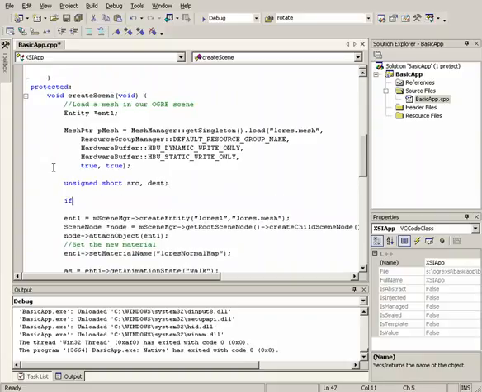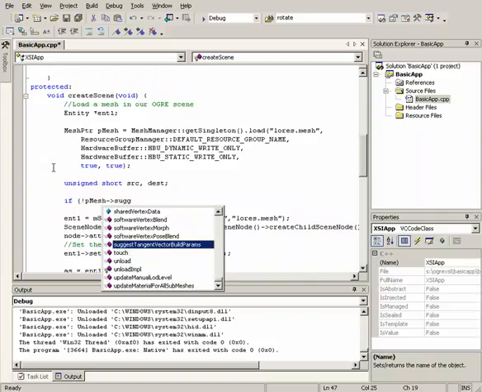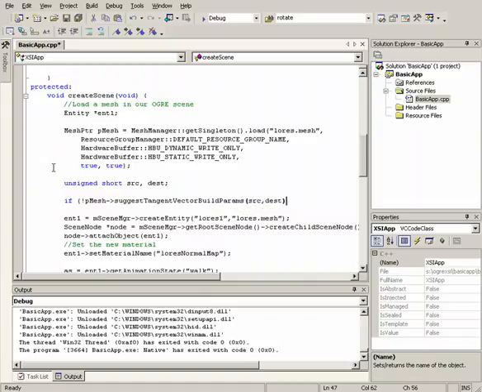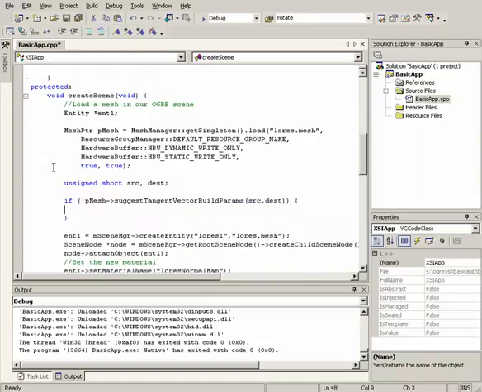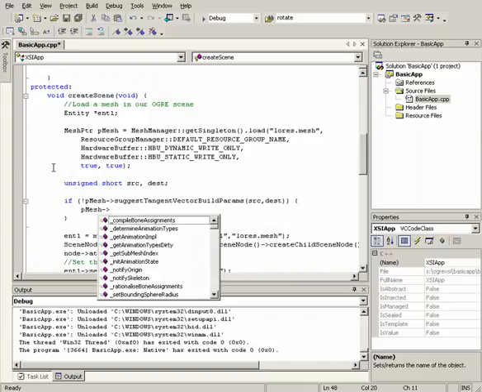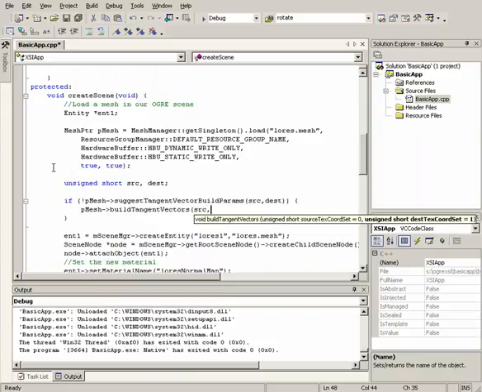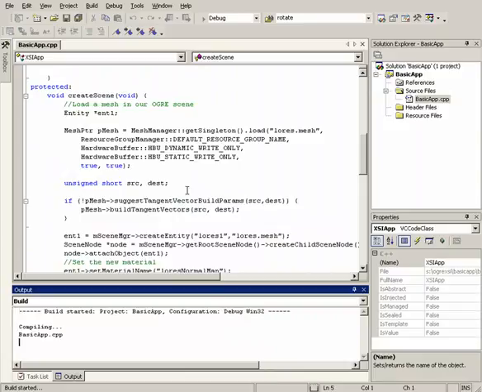And now we'll write an if statement. If that mesh suggest tangent vector build params source dest, so if it's not suggested, if it's returned false when we're trying to suggest the coordinate sets for building these tangent vectors, if it comes out as false, just have it build the vector. So pmesh build tangent vectors, pass in the source and the destination. So that's all that we have to do. Oh, and next, display it.